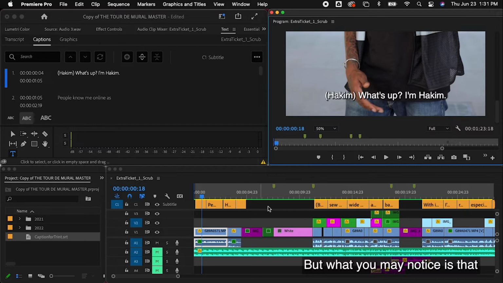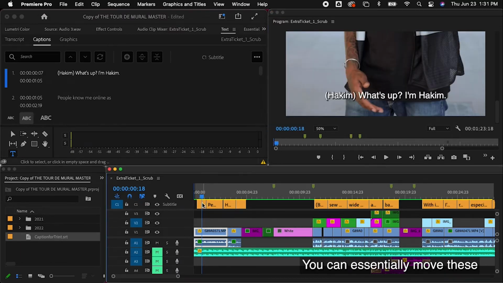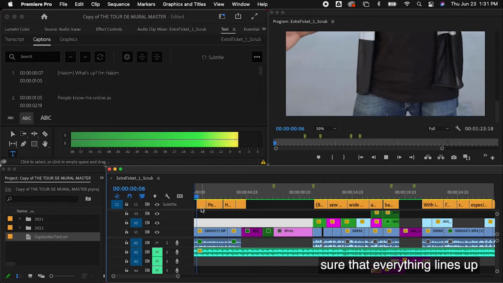But what you may notice is that they don't line up properly. And what you want to do in that situation is it's the exact same as you would adjust and time clips of actual video clips or graphics down in your sequence. You can essentially move these around, clip them, in any way to make sure that everything lines up correctly.